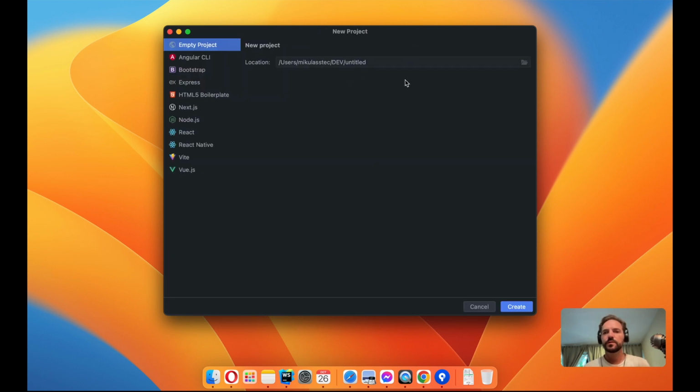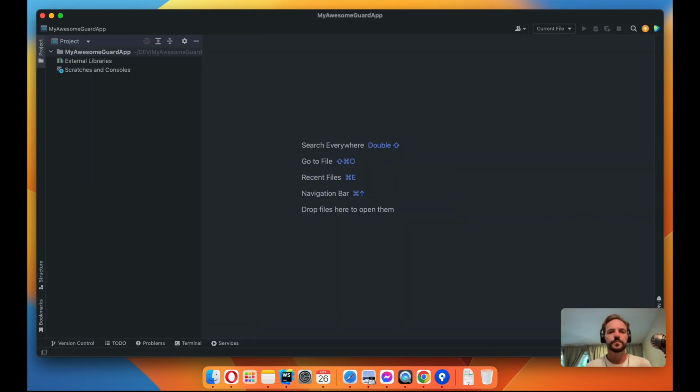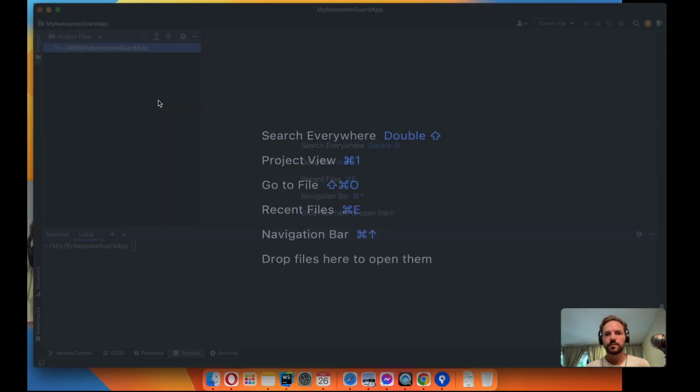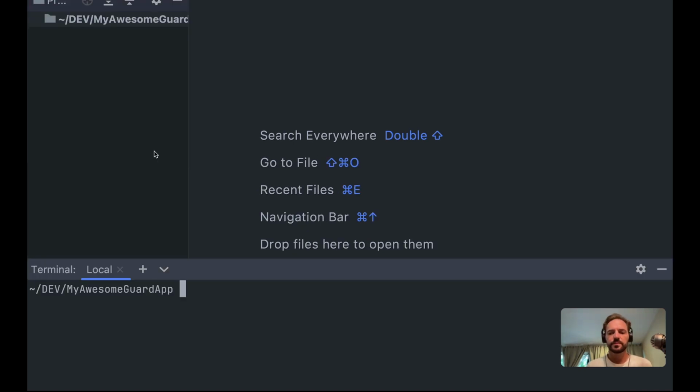New project. Let's call it my awesome guard app. Project files, terminal. Let's make it larger so you can see it. And let's start. So the first step would be to create an Angular application.